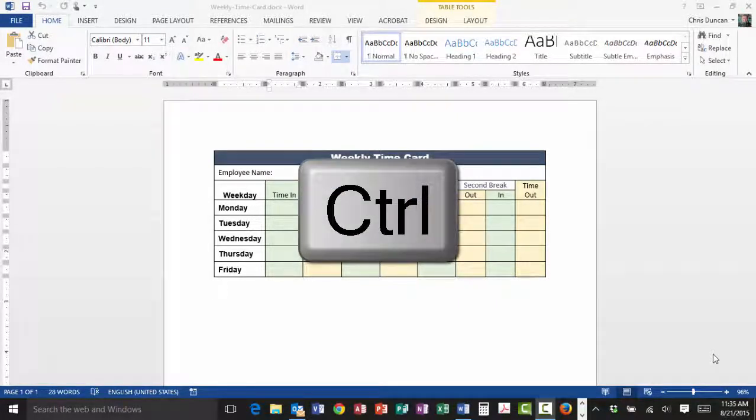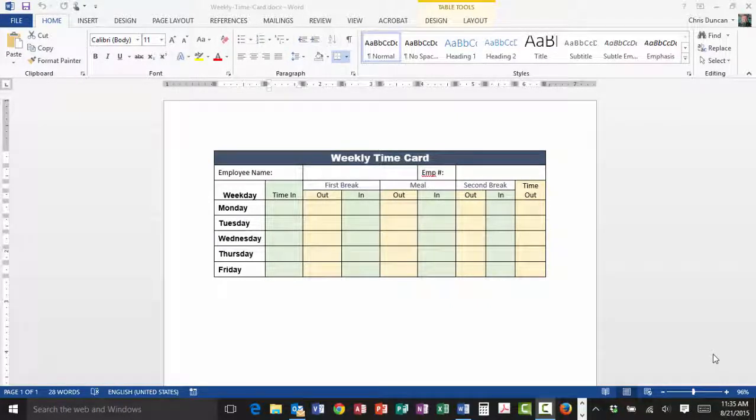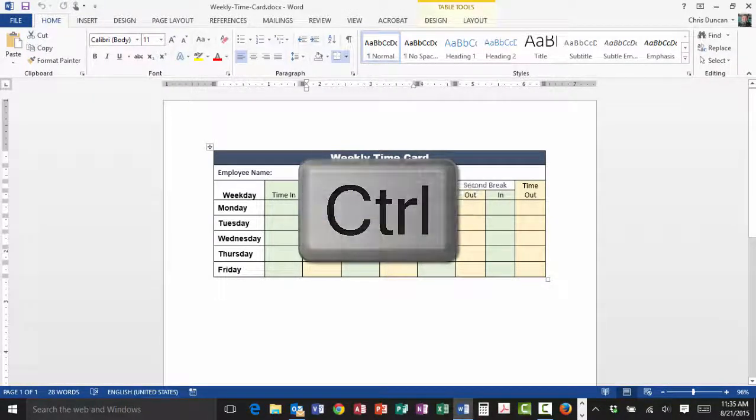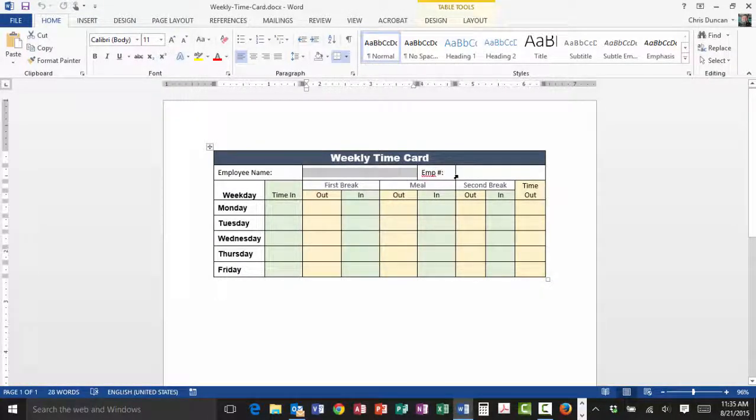The Control key has a lot of power behind it. If you want to select parts of a document but not everything, follow these steps. I'm going to make my first selection like normal, which is the employee name field. And now I'm going to hold down the Control key as I click in the employee number field. So the Control key is the cherry picker key. It lets me choose the two blank cells and skip over employee number in the middle.